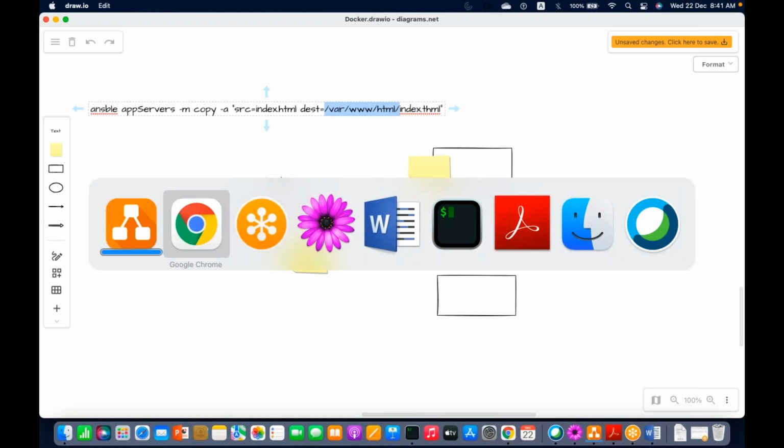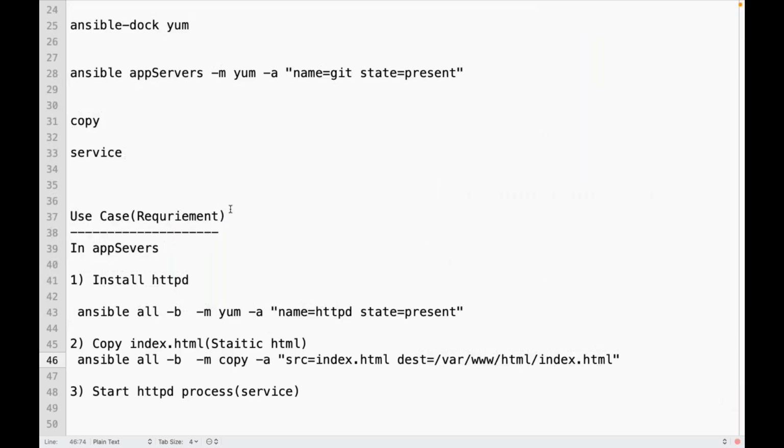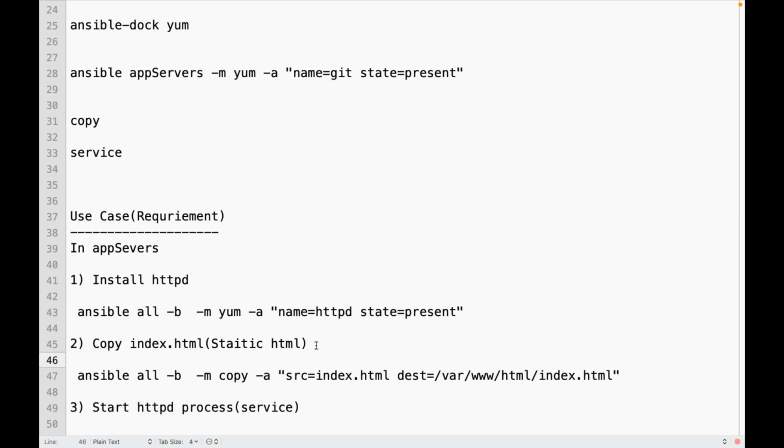When I am executing the HTTPD installation, that directory will be created. So you don't need to manually create it. But if I really want to create a directory also, is it possible for me to create a directory using Ansible?